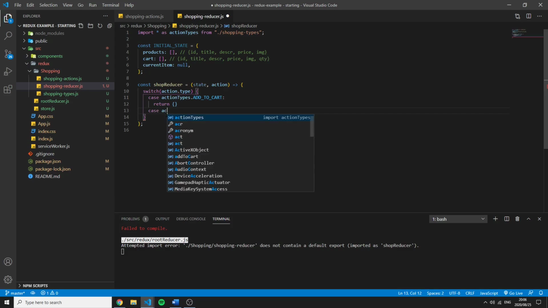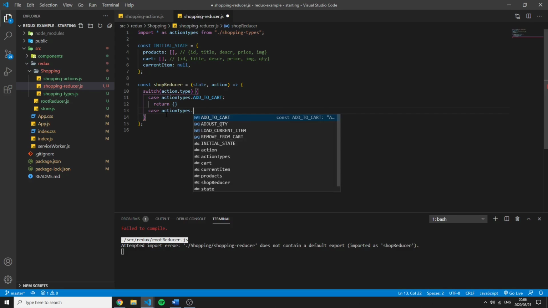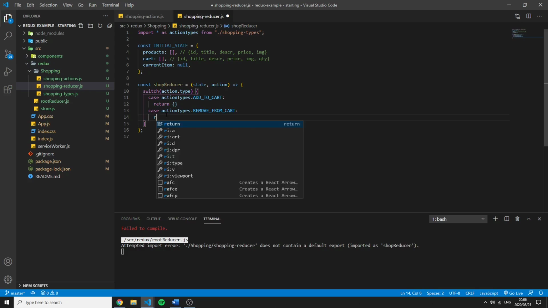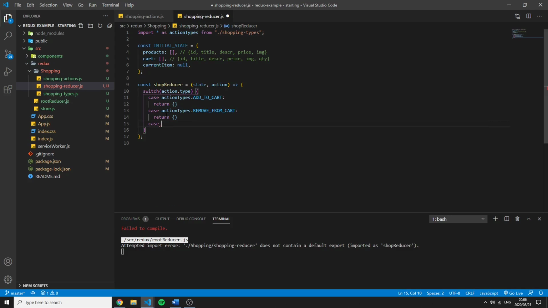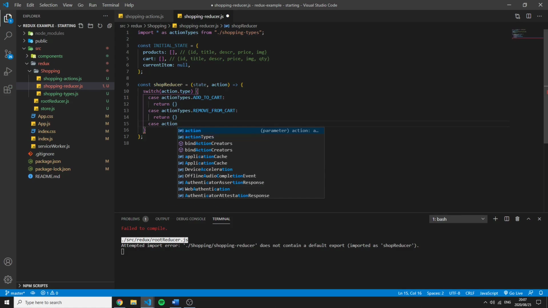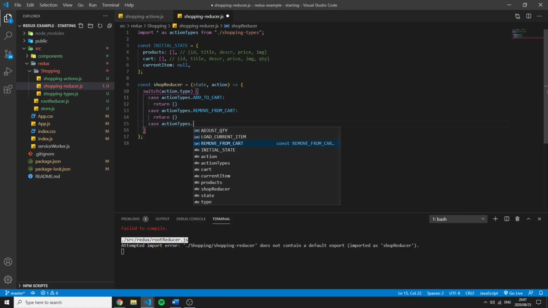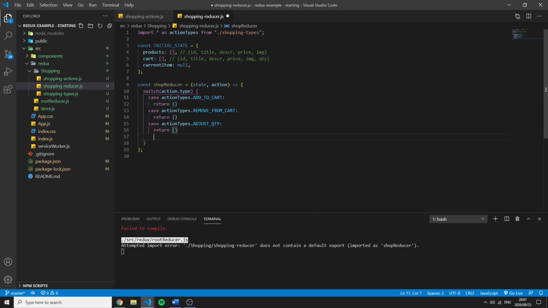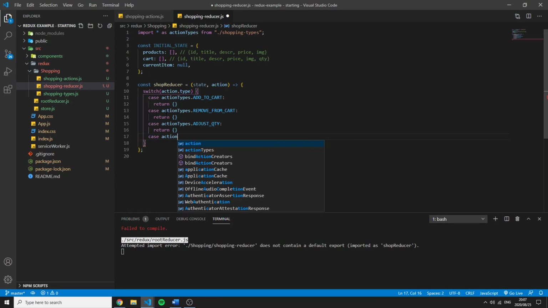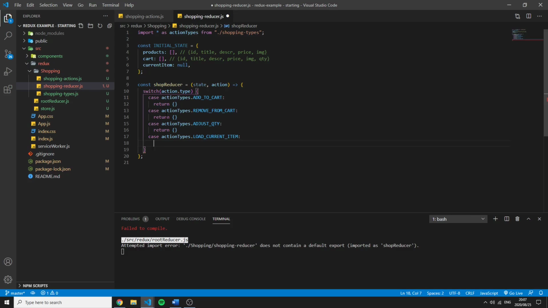All of the actions. So actionTypes.REMOVE_FROM_CART, and then I want to do something to the state in this return right over here. You can break this down into functions and return that function, but I'm just going to make it as obvious as possible. So actionTypes, and here I want to do ADJUST_QUANTITY. I want to do something to the state, and then actionTypes, and I want to do LOAD_CURRENT_ITEM. And here I just want to do something to the state.